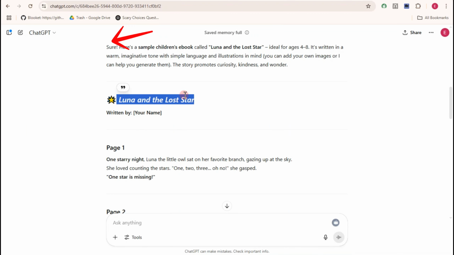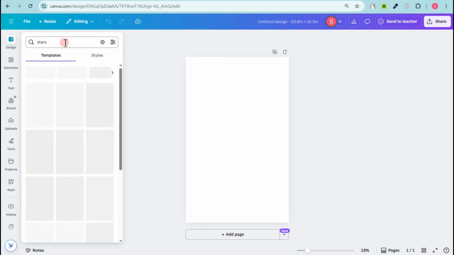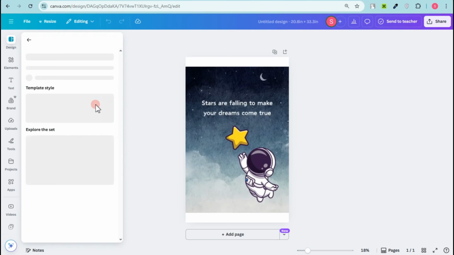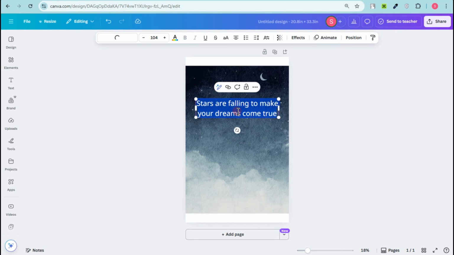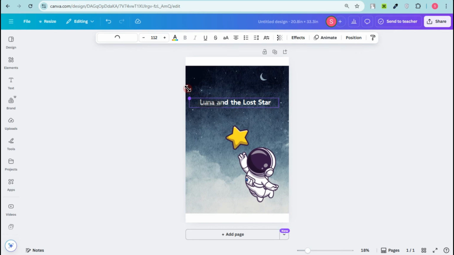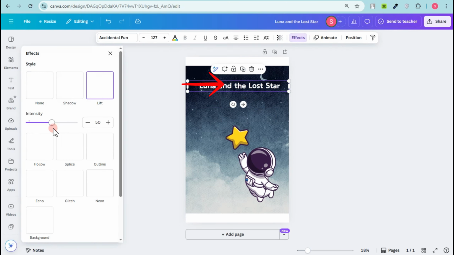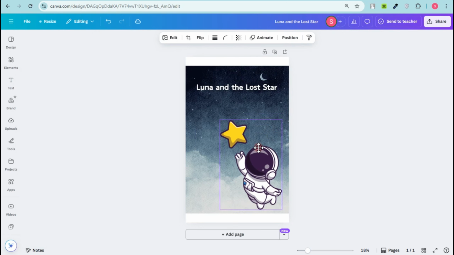Now on the left side, you should see the design option right here. And all you have to do is to search for a specific keyword. I will be creating an ebook for star space. The title of my ebook is Luna and the Lost Stars. So here I will be adding the title, and then I can now change the font style, font size, add effects. Actually, everything is up to you. You can do a lot of things inside Canva.